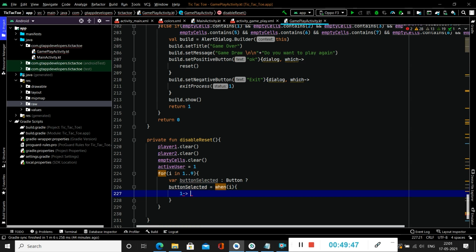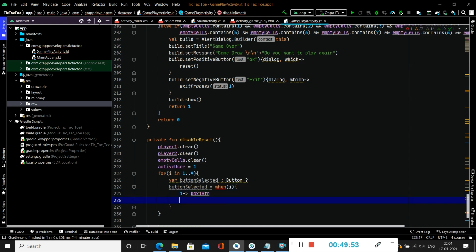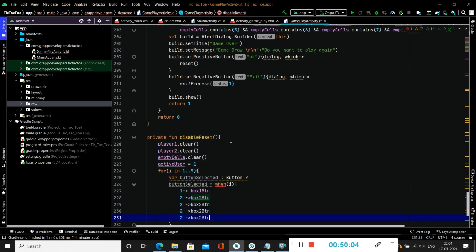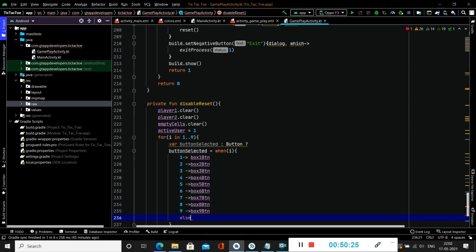And we are checking all the buttons with their IDs, that is box 1 button, for 2, box 2 button. Similarly we have to do it for other buttons as well, so we will simply use the shortcut keys Control D. We will change the cell ID along with the box ID, and we will add an else condition to this.